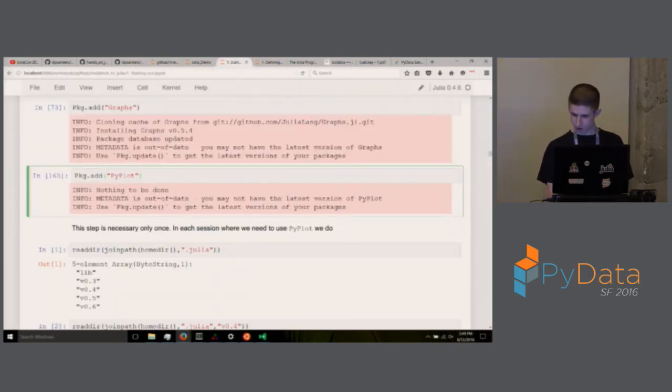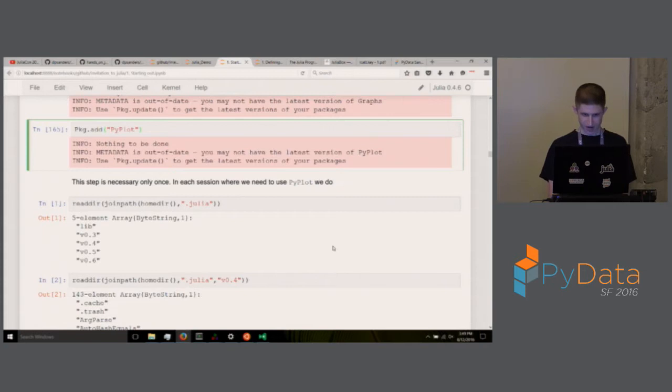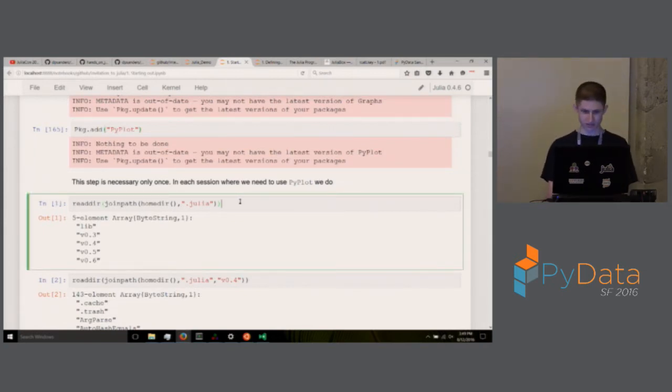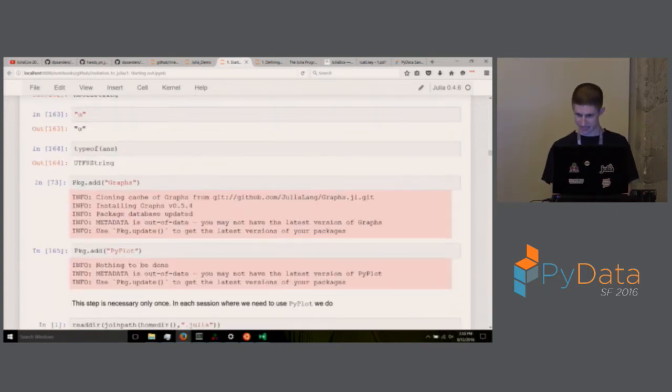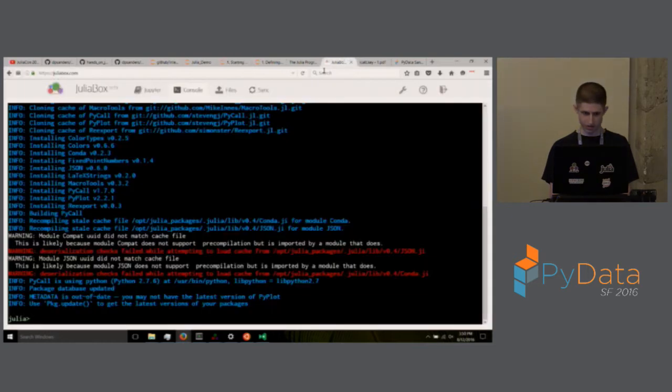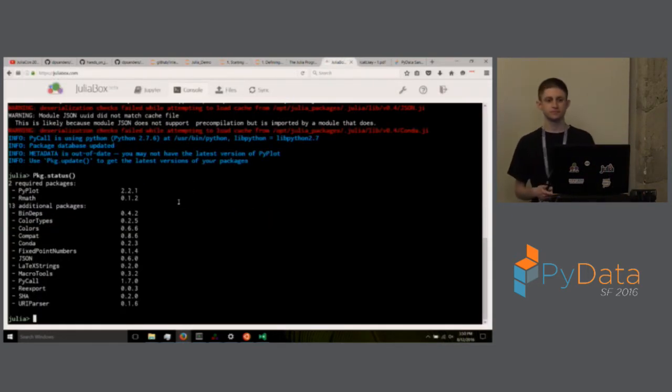But anyway, I have a whole bunch of packages installed. By default, they'll go into a .julia directory under your home folder, and then under the version of Julia that you're using. You can also use Pkg.status as another way. Pkg.status, yeah. There's like list or installed or something.